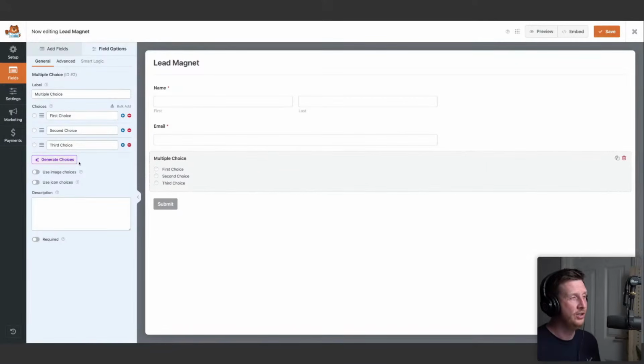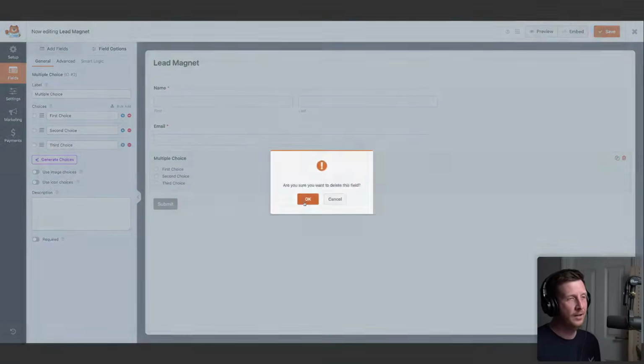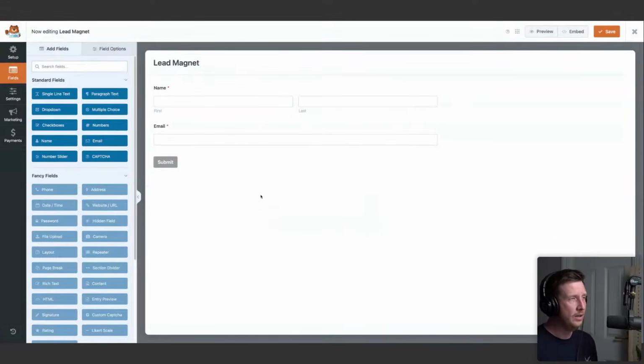So you can generate multiple choices. You don't even have to think about them. You can generate them within WPForms as well. If you want to get rid of a field from the newsletter form, you can just come over here and delete the field as well. You can duplicate fields if you want to speed up the process. I'm just going to delete that. So you've got lots of options when you're setting up this form.